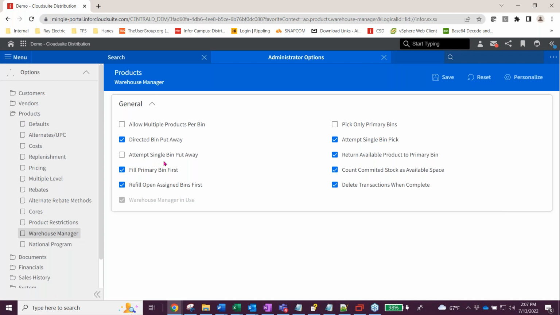So what attempt single bin put away is, let's say you have 3 different bin locations. You might have your primary and then 2 secondaries. It'll attempt to put away everything in a bin location that has enough room to put away your whole amount you received. When really you want to backflow the primary and then put the rest in a secondary. So we like to fill the primary bin first. If we don't do that, then we have to run replenishment reports after to fill the primaries.